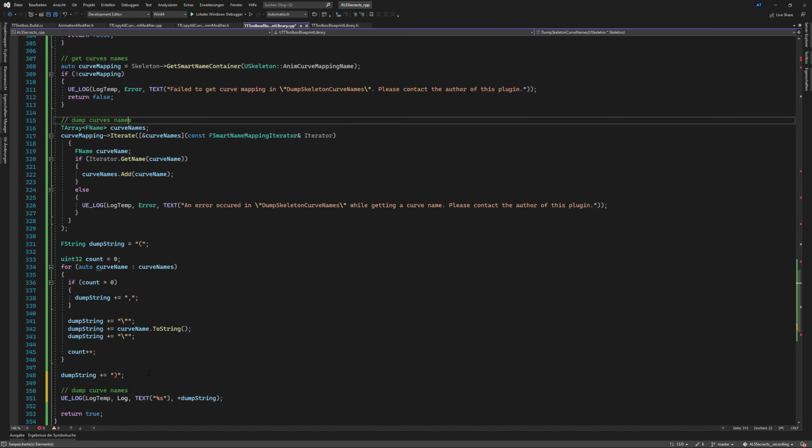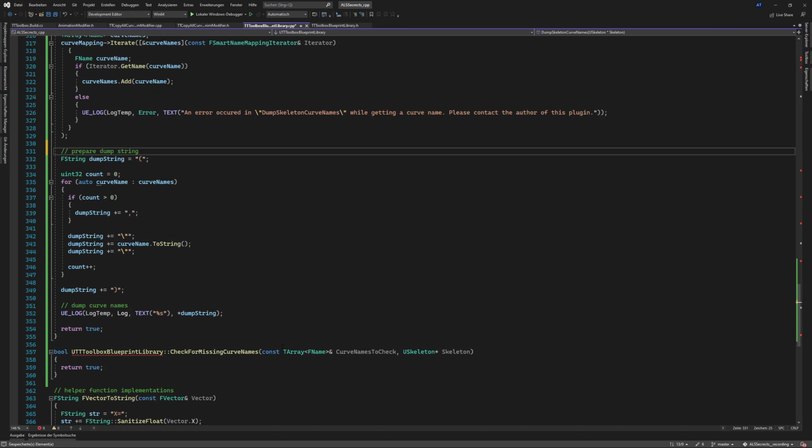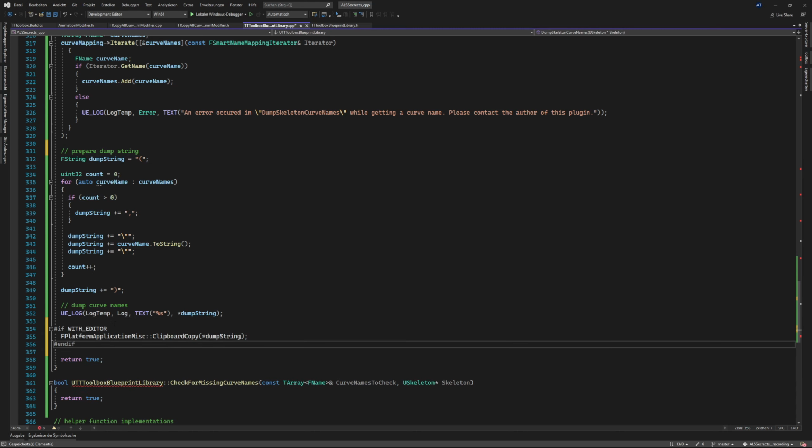Let me improve this one here a little bit. This is more like get curve names. And here we can say prepare dump string. And then the last one, which is very important for us because we are bored of using the clipboard, we call this FPlatformApplicationMisc and call the function ClipboardCopy and use the string, and then we have it in our clipboard and we can still use it.